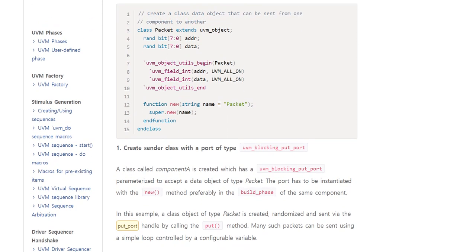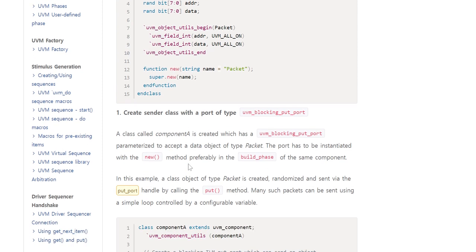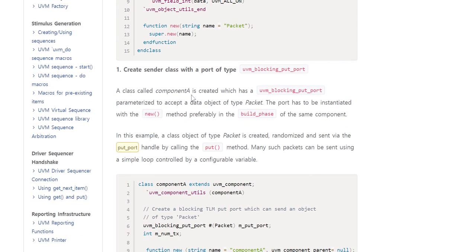1. Create a sender class with a port of type UVM blocking put port. A class called component A is created, which has a UVM blocking put port parameterized to accept a data object of type packet. The port has to be instantiated with a new method, preferably in the build phase of the same component.